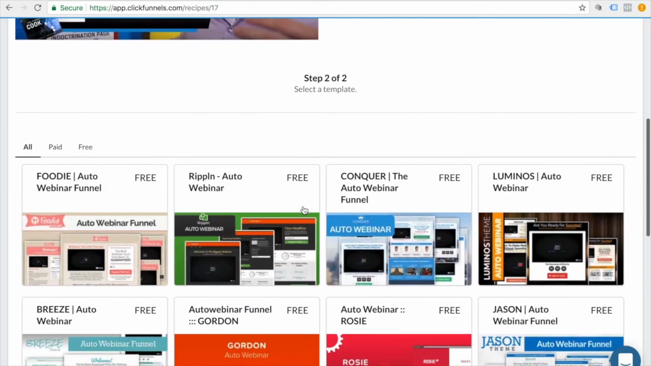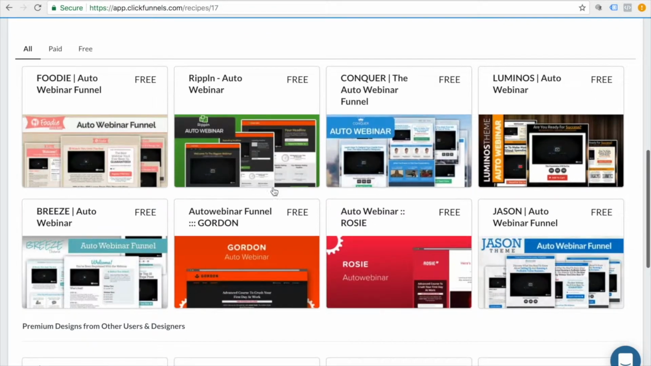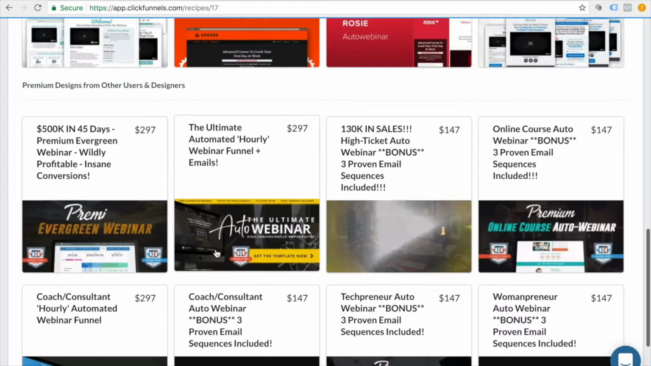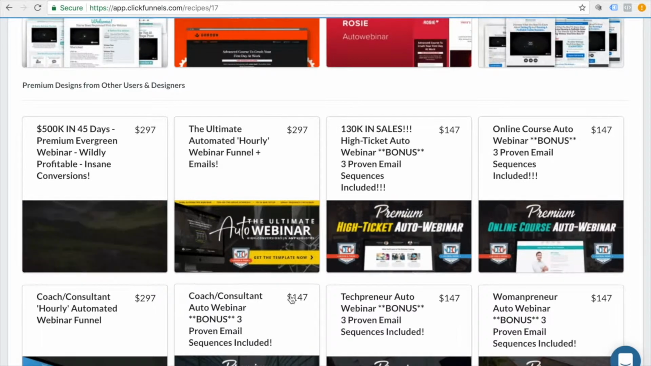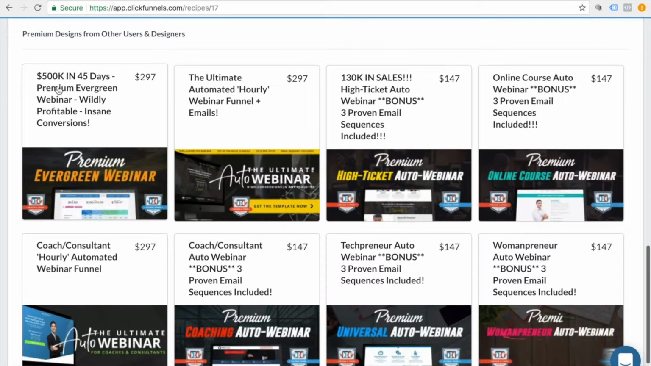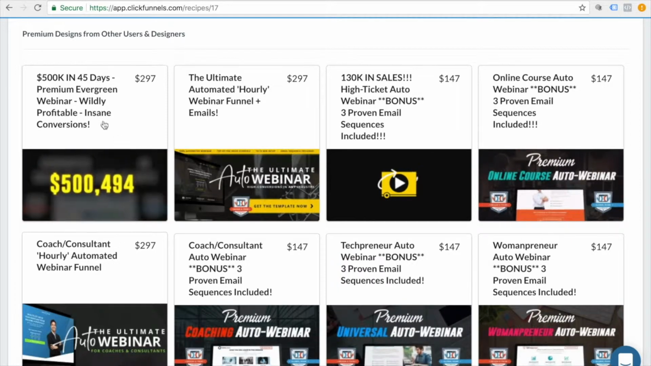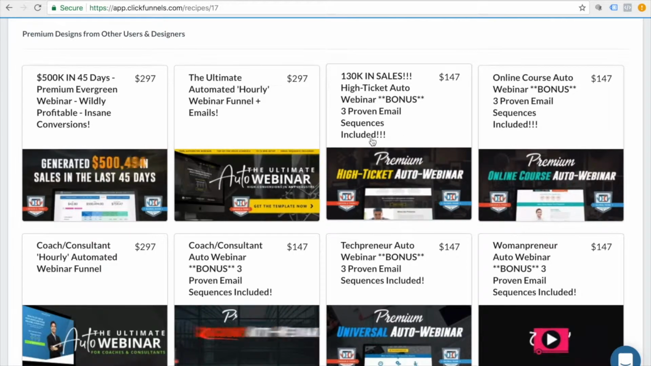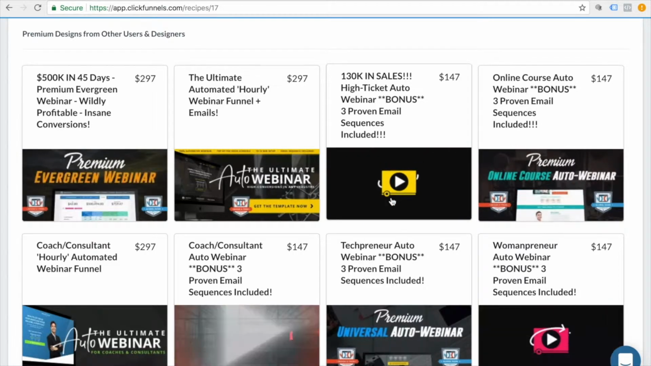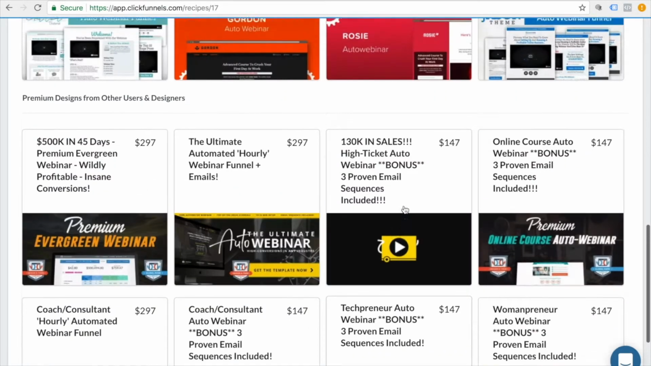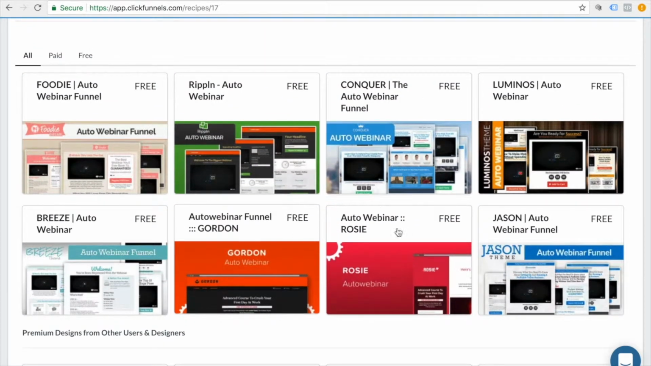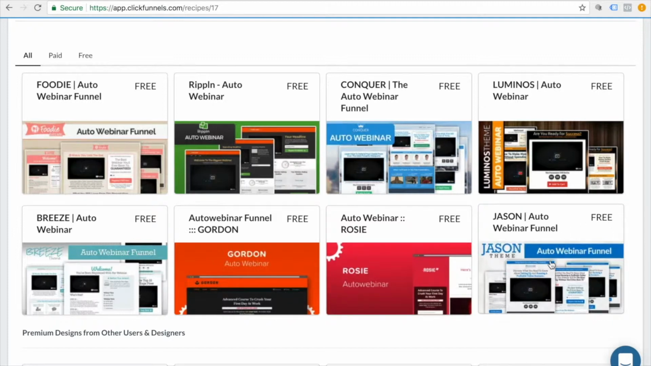Down below here, you will see some options for auto webinar free funnel template. And down below, you can see some premium evergreen webinar funnels. You will see here 500K in 45 days using this funnel, and this one, 130K in sales. This is a high ticket auto webinar that includes an email sequence. For this lesson, we will just use a free auto webinar template from ClickFunnels. So just click the template that you want for the webinar. I'll just click this one.